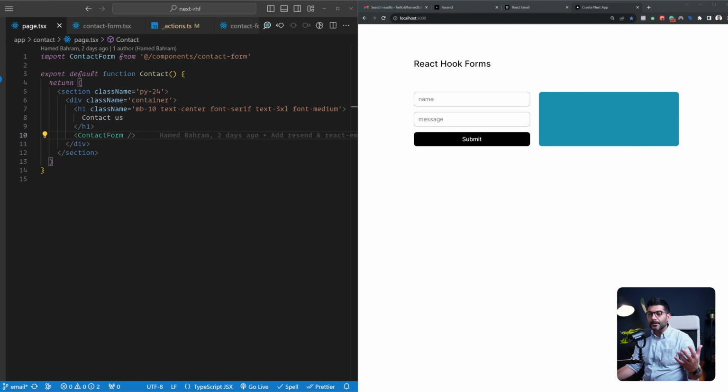Okay, so we're going to build on top of a project we had a couple of weeks ago on the channel, where we implemented React Hook Form and Zod verification and also server actions in a Next.js app. If you haven't watched that video, I'll include a link in the card somewhere so you can watch that first to understand how we did all that and how we got here.